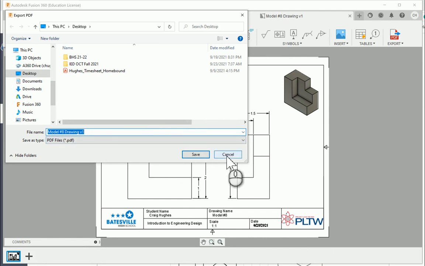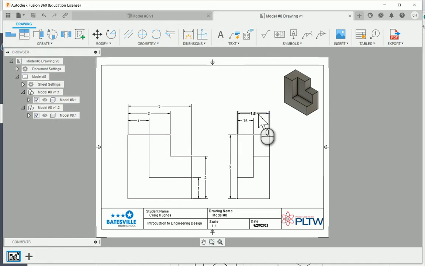So go ahead and save this, and then you should be able to upload this PDF to the assignment in Canvas. Check out the next video on how to do object number 9 from the same activity.